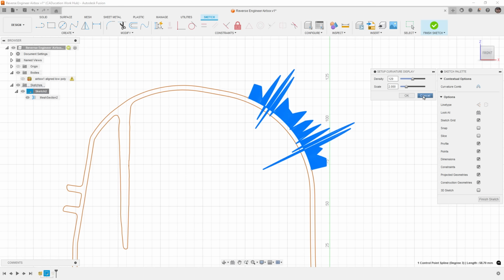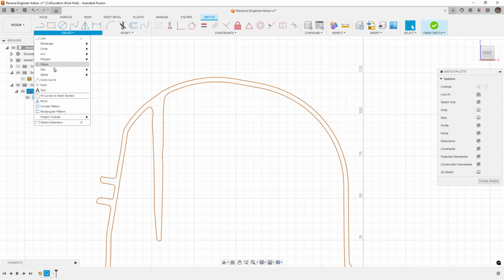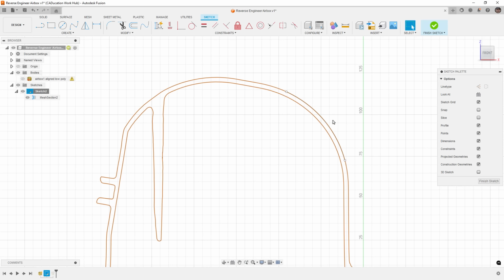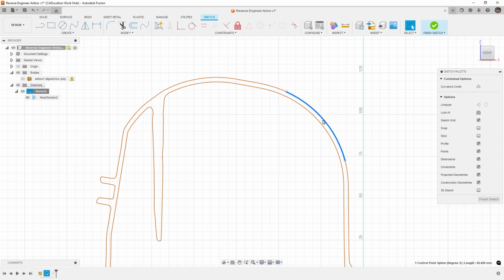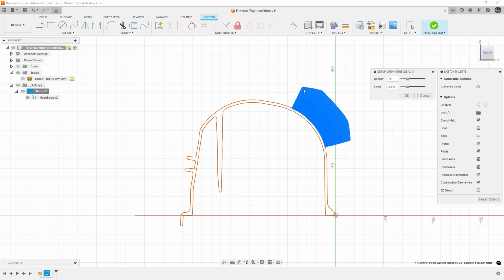The reason for this is because when we do a fit curve to mesh, especially with something like a spline, it has to work within this tolerance factor. So if we take this tolerance factor to say 0.1 instead of 0.01, and I say okay, and I look at this spline, by changing that tolerance factor, now I'm getting a much smoother curve, but you can still see there's like this step that happens in it.